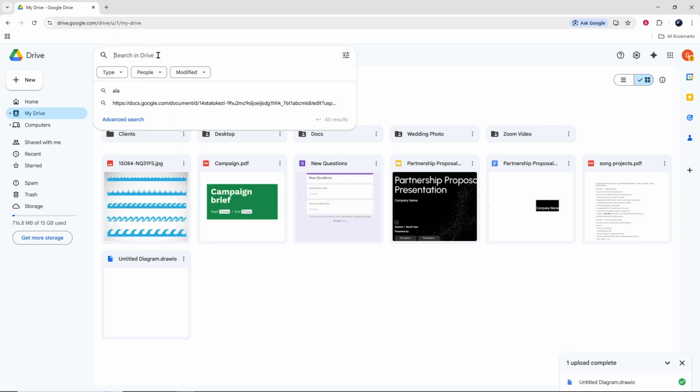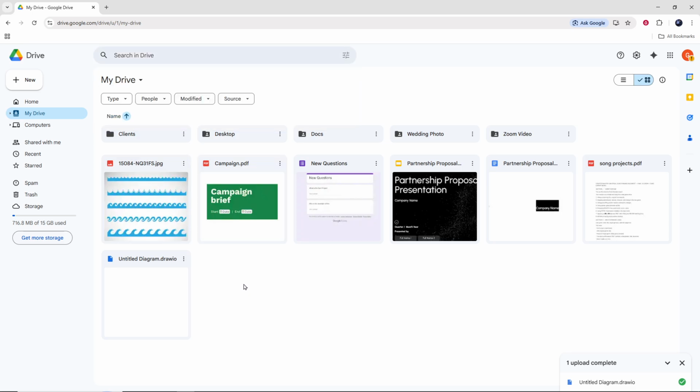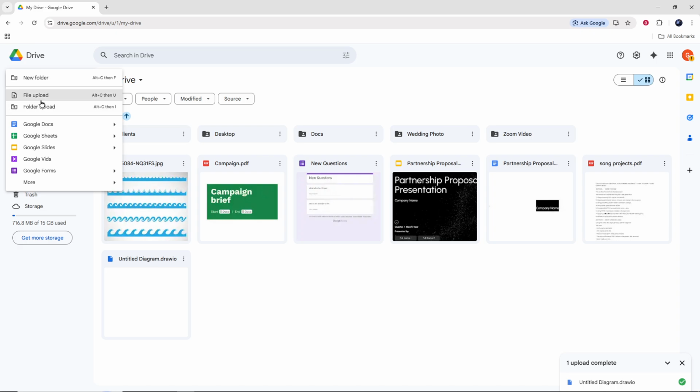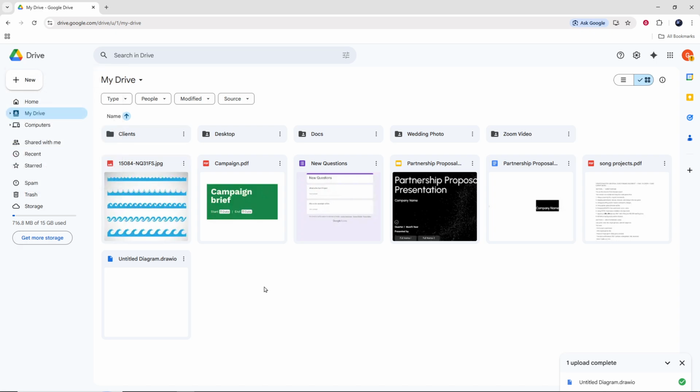The original file on your computer is unchanged. You've simply saved a copy to Google Drive. That's all there is to it. You clicked New, chose File Upload, selected your file, and clicked Open. The upload completed and your file is now safely saved to Google Drive. Your file upload to Google Drive is complete and working.